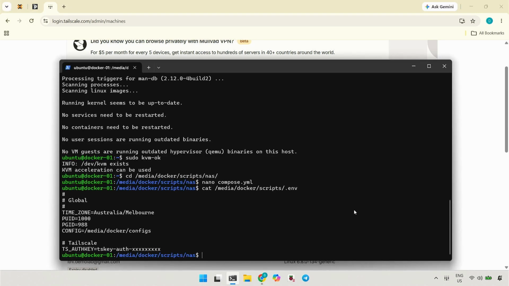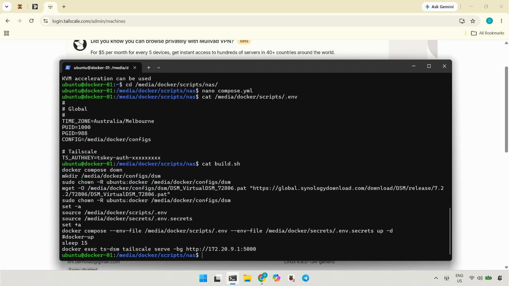Now, what I've also done to make it a bit easier is I've created a build script, which you're free to download and use from the GitHub. So these are the steps that it goes through. It makes sure that if I already had DSM running, it would shut it down, makes a directory to store the configuration files. This takes ownership of that directory and assigns it to my user and my user group for this particular folder.